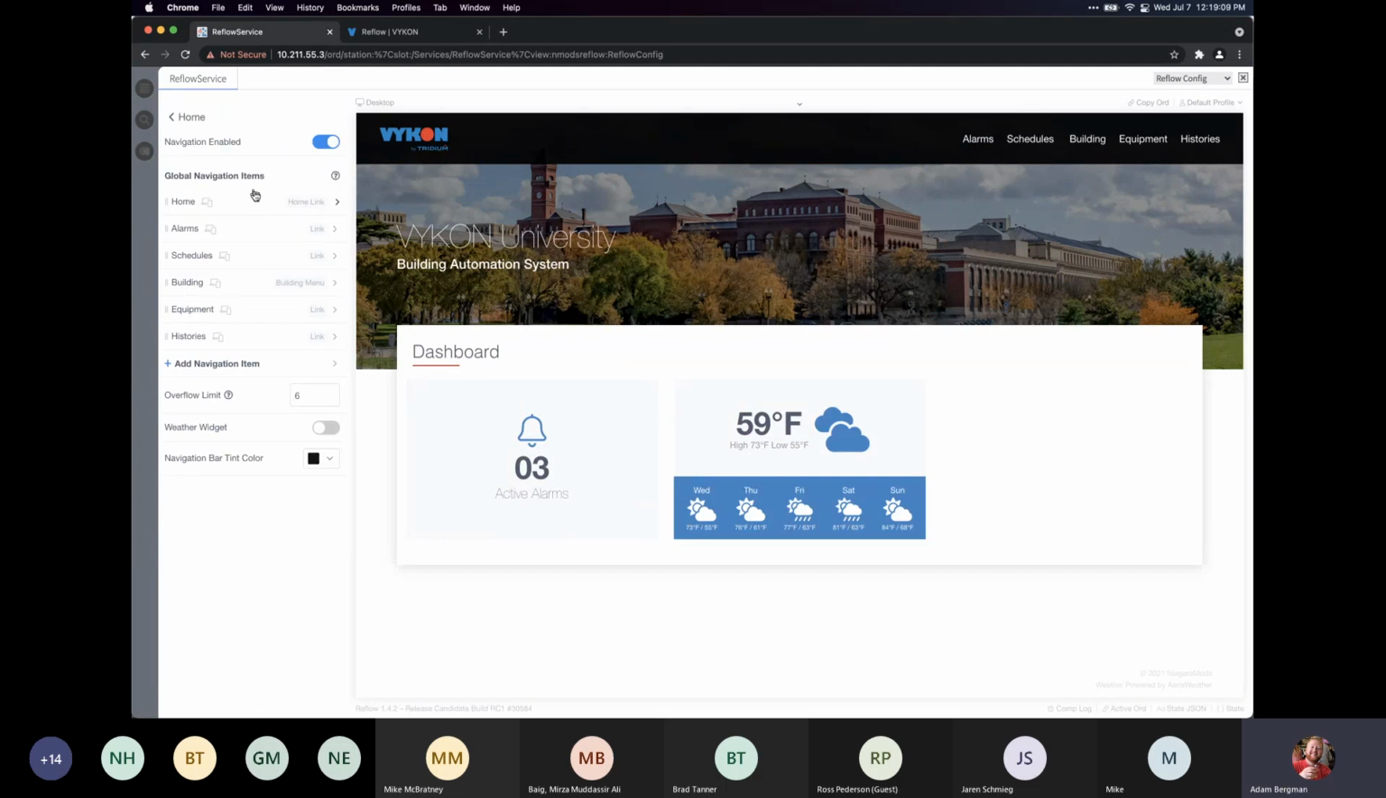I don't think we need to spend a whole lot of time on it. I would suggest exploring it when you download the software. We support drop-down menus. We have a special drop-down menu called the building menu, which will actively update as you add new buildings to Reflow. We also have support for labels, and labels can be used.